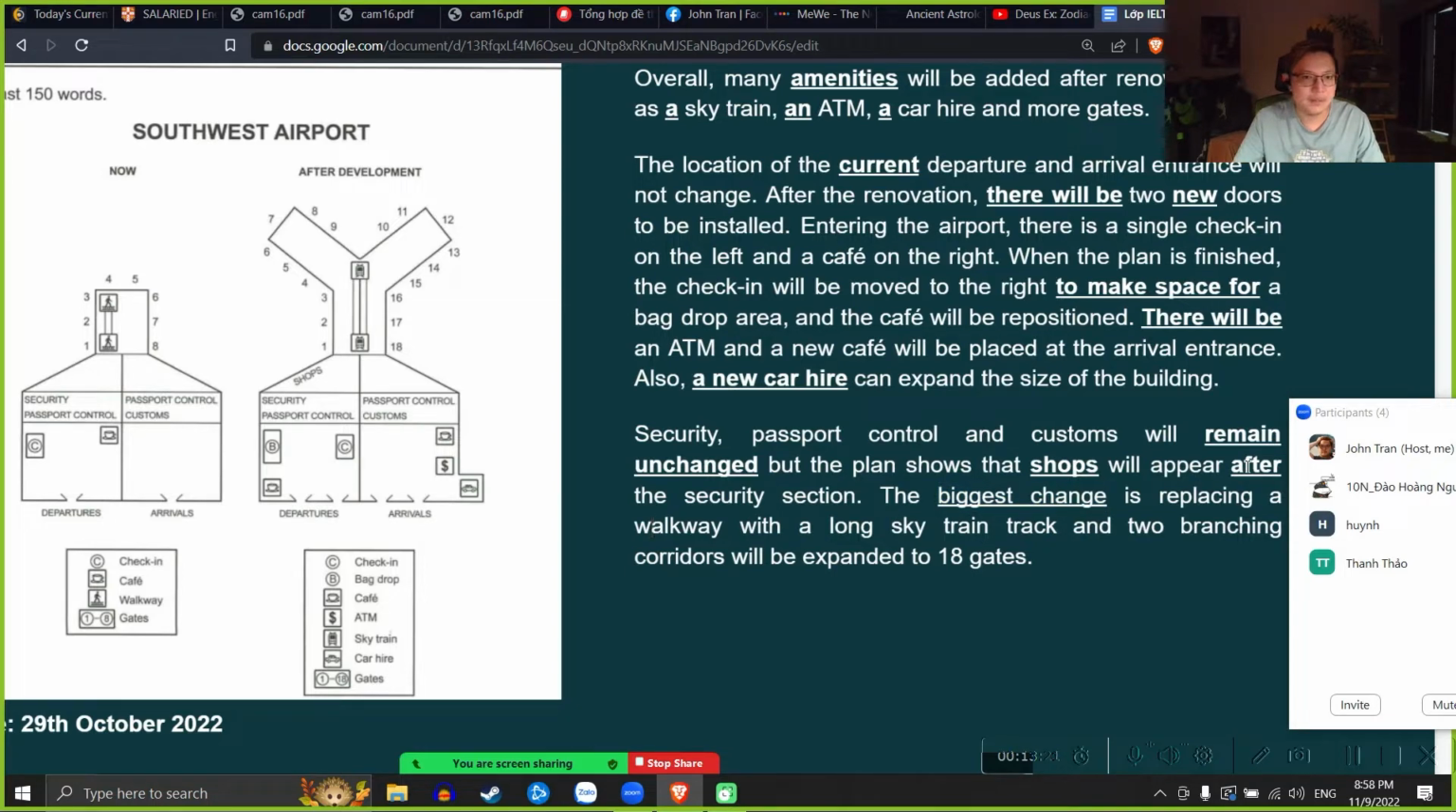It's replacing a walkway with... cái walkway nó hiện hữu hiện tại rồi, cho nên là so the walkway here exists in the present now, so replacing the current walkway, thay thế cái đường đi hiện hữu này with a long SkyTrain track. Đúng rồi, với một cái đường mà ray mà SkyTrain rất là dài, and two branching corridors will be expanded to.